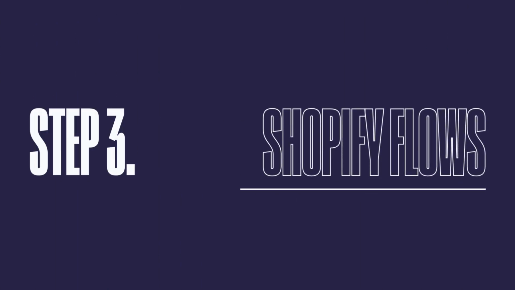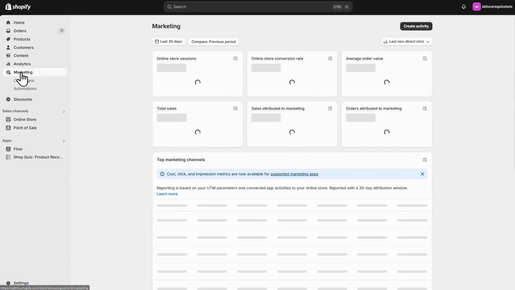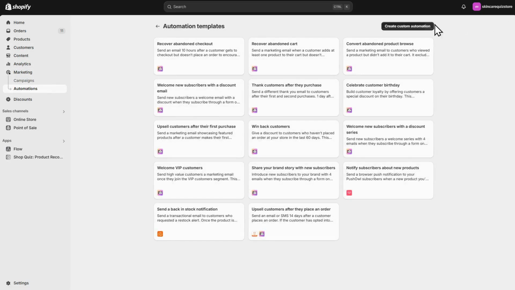Step 3. Automate your email flows with Shopify Flows. Here's how to set it up. In Shopify Admin, go to Marketing, then Automations, and create a new flow.